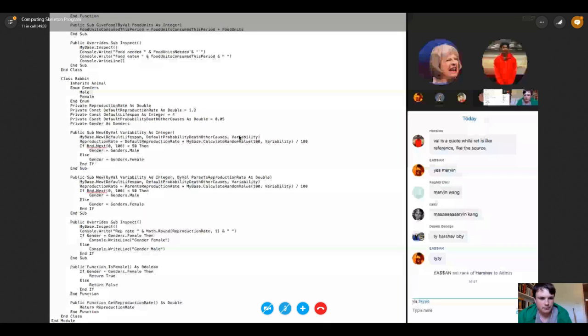What we pass through here when we're defining these rabbits under default conditions is 100 and variability.